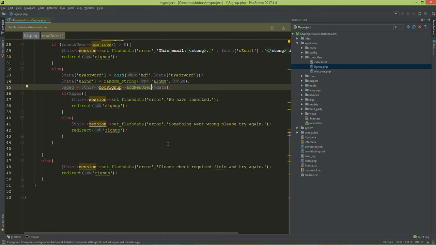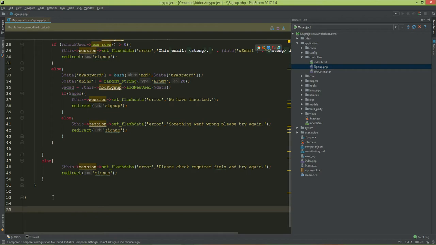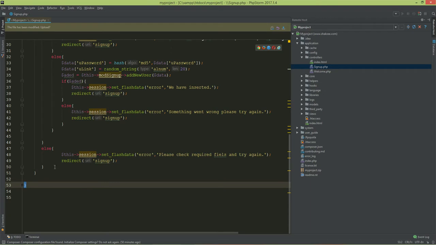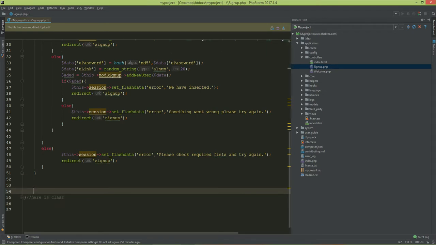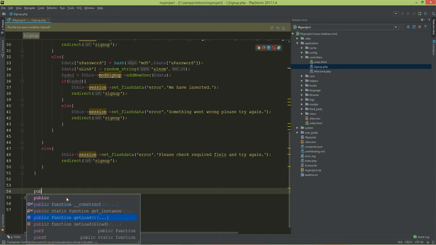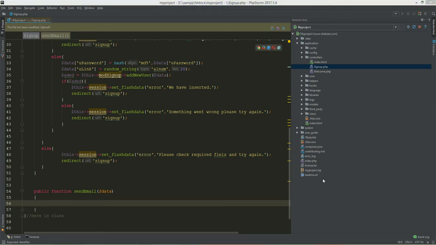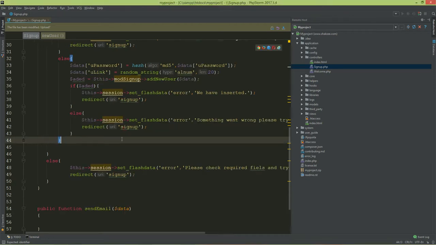So first of all, I should create a method. This is the class, and I should create a function named send email. I am receiving some data.